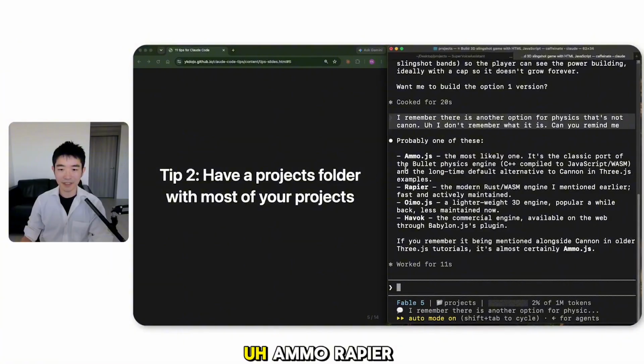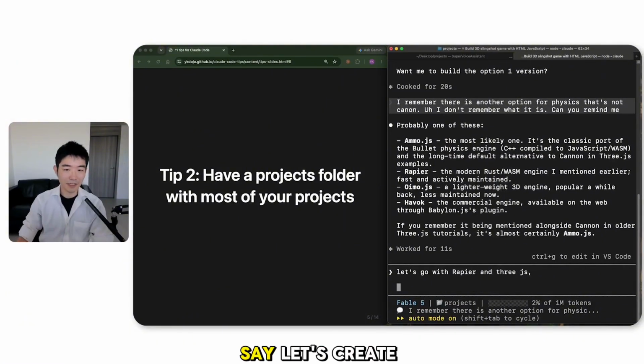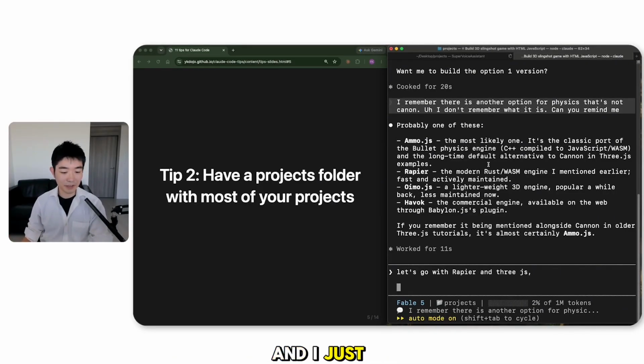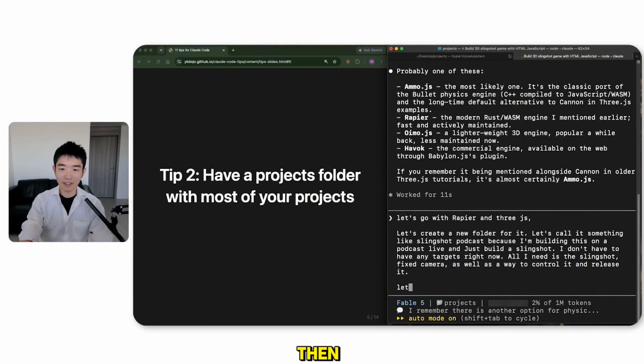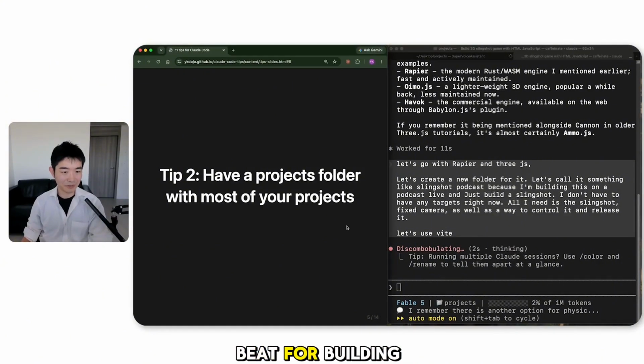So we have Ammo, Rapier. So let's go with Rapier. I did a little bit of research beforehand. Let's go with Rapier and 3JS. And then I'll say, let's create a new folder for it. Let's call it something like Slingshot Podcast, because I'm building this on a podcast. And just build a Slingshot. I don't have to have any targets right now. All I need is the Slingshot, fixed camera, as well as a way to control it and release it. And then I'll just say manually, let's use Vite for building it.